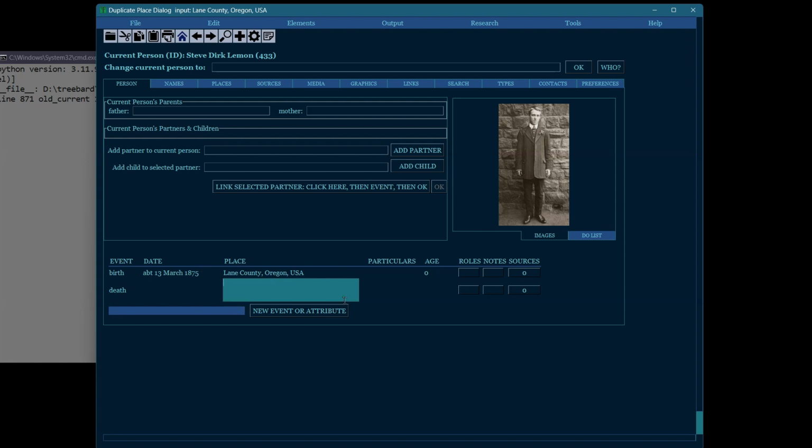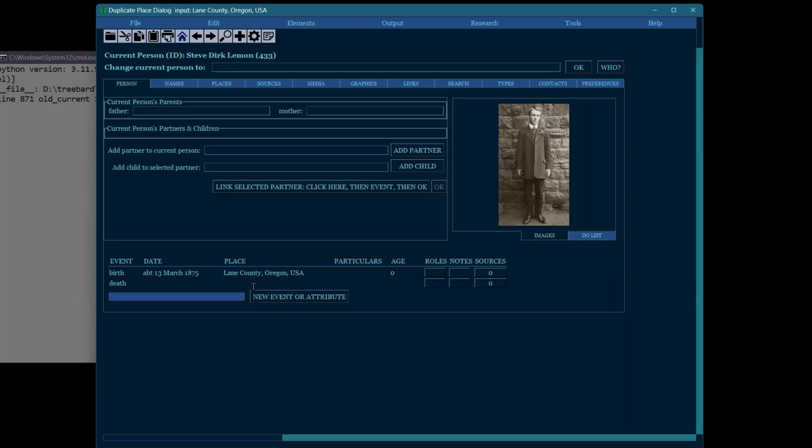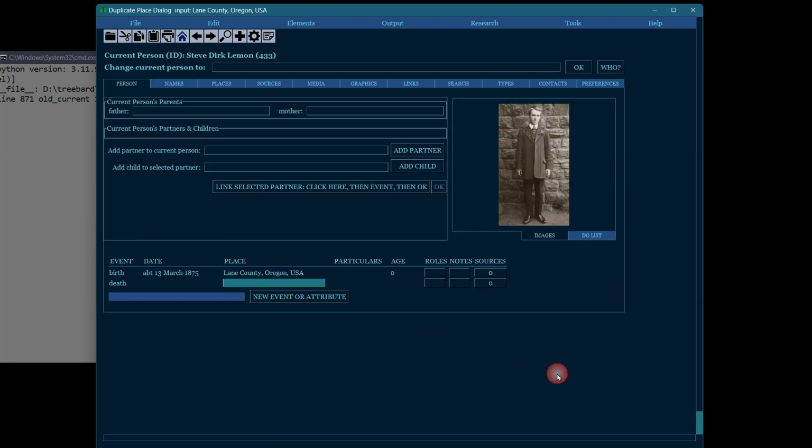But I don't want to call that a place, so let's not do that. Tab out. No changes were made, except to the size of that widget. You press Control F5 and you see no changes were made. All right.